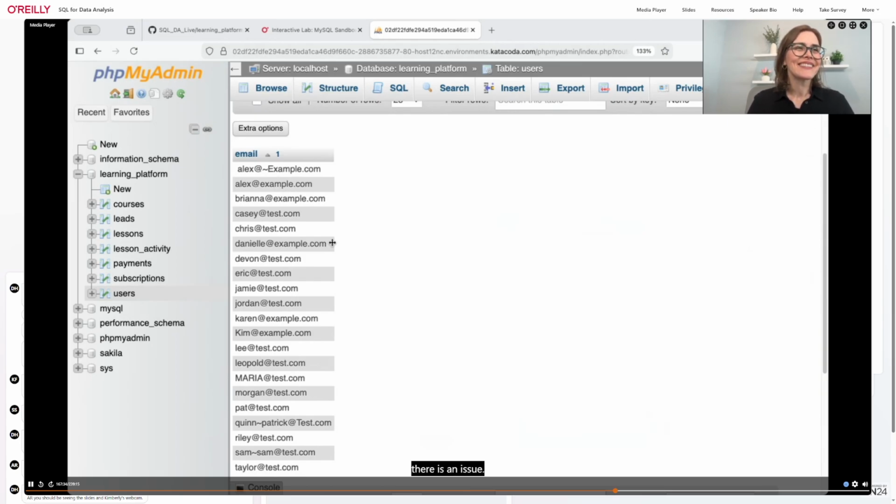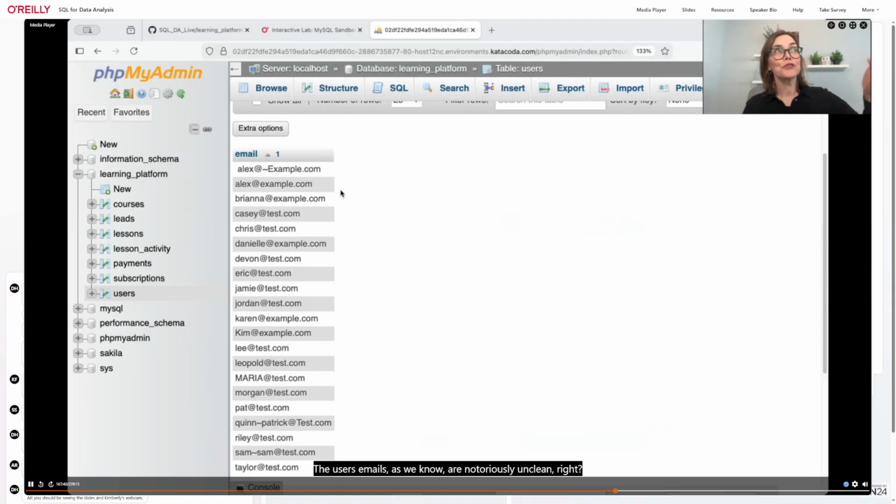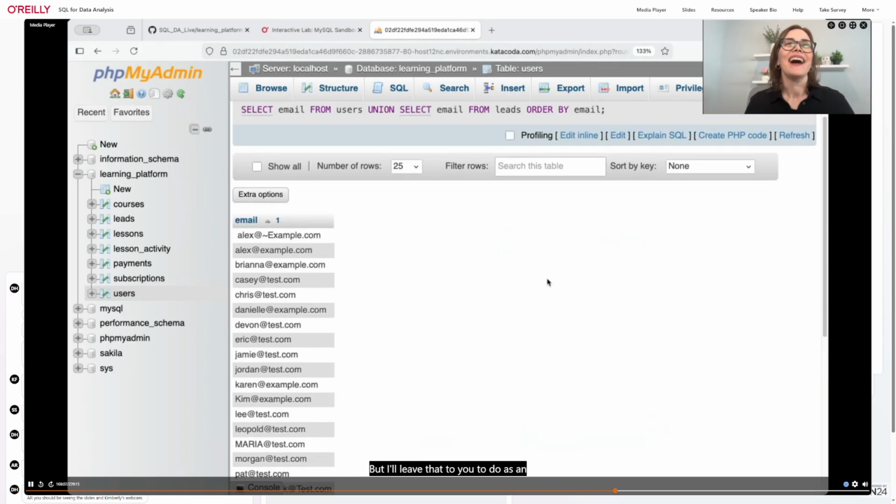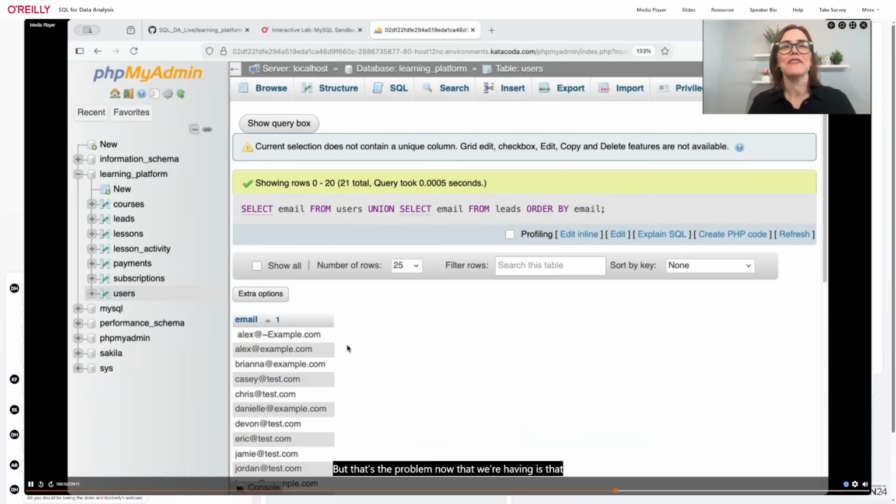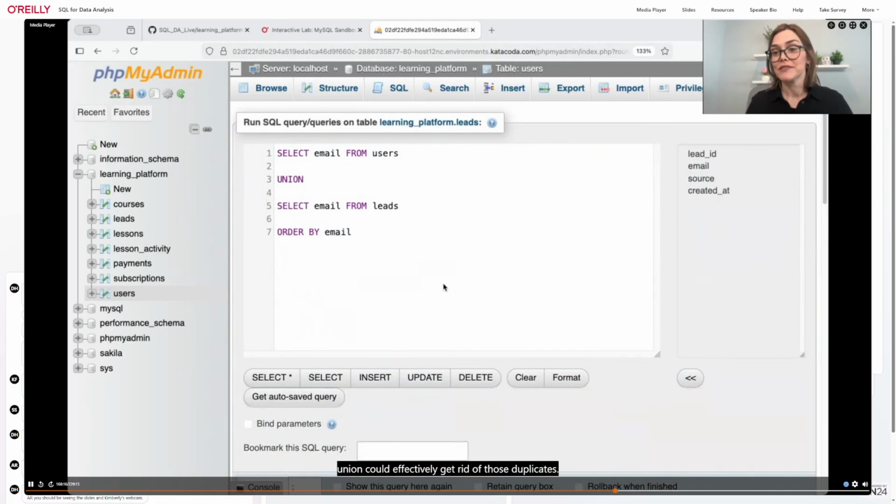But there is an issue. Take a look at this Alex at example.com. The users' emails, as we know, are notoriously unclean, right? We would need to use some string manipulation to clean those emails up before we can dedupe this list. So maybe we'd replace the tildes, get rid of them, we'd trim it, maybe even do some lowercasing, though it wouldn't really matter too much. But we would maybe want to work with those emails a little bit more before we paste them all together. But I'll leave that to you to do as an exercise. But that's the problem we're having, is that we would need to do some string manipulation first before union could effectively get rid of those duplicates.